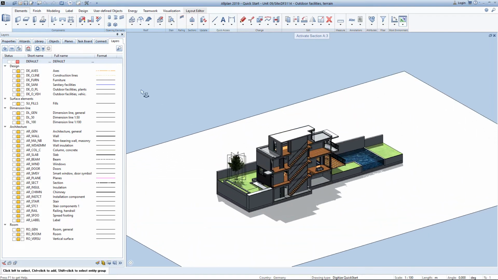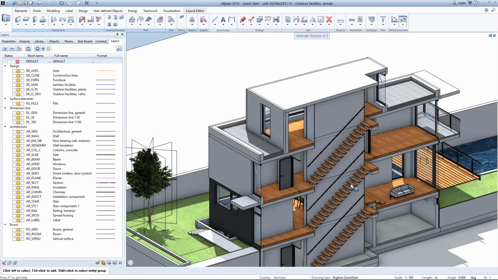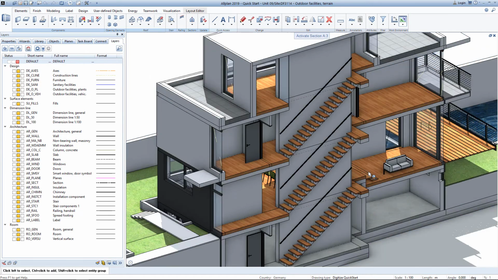Now you can freely rotate around the section A. To turn it off again, simply use the button Switch Section Off.